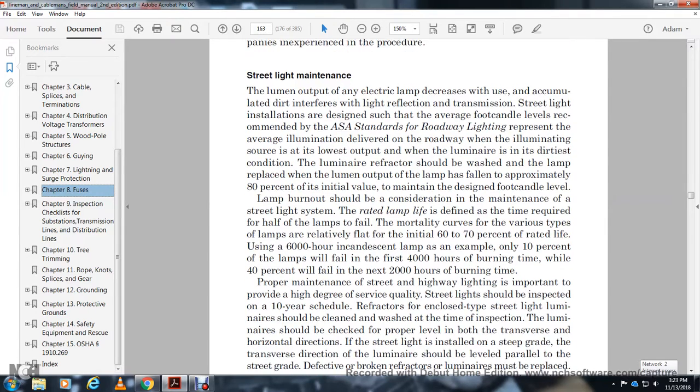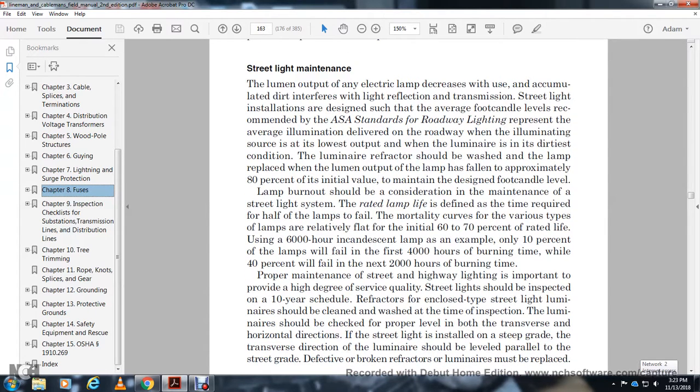With proper maintenance of street and highway lighting, it is important to have a high degree of service quality. Street lights should be inspected on a 10-year schedule, and the factors include the type of street lamp and illumination. Luminaires should be cleaned at washing time. In the inspection, luminaires should be checked for proper level in both the transverse and horizontal directions.